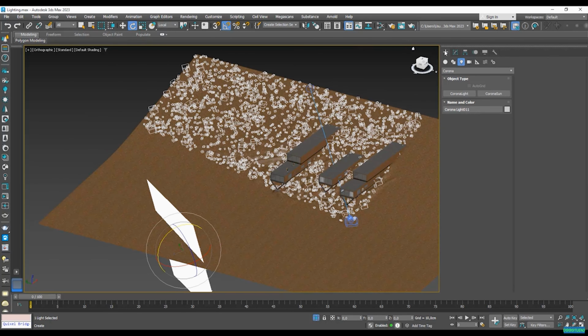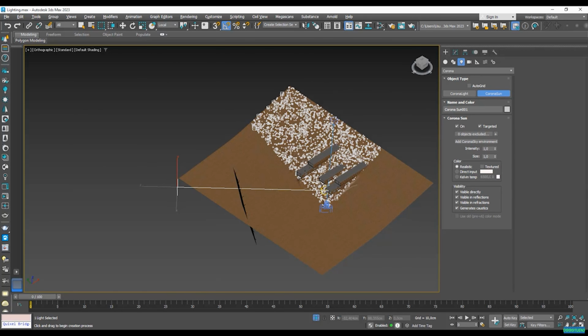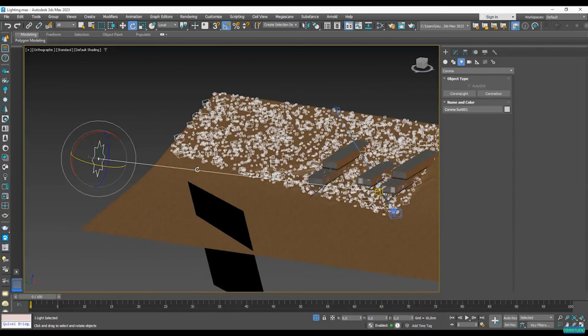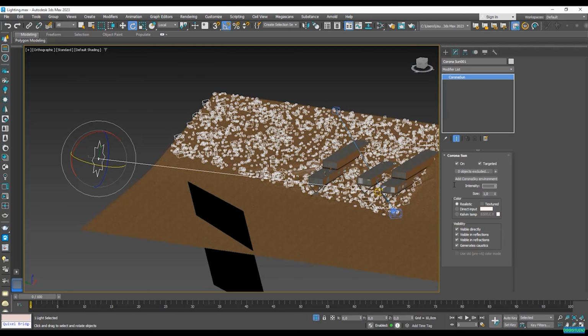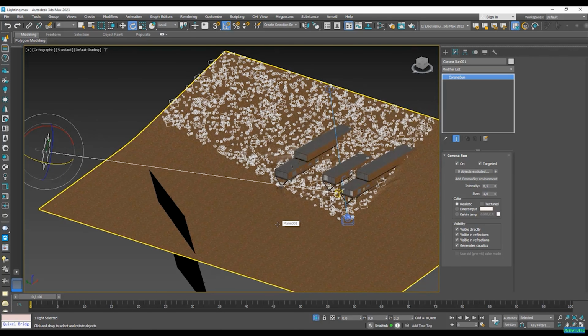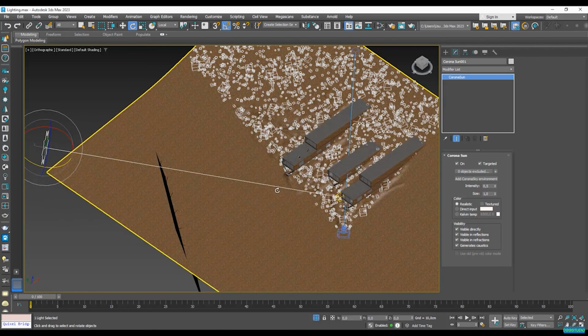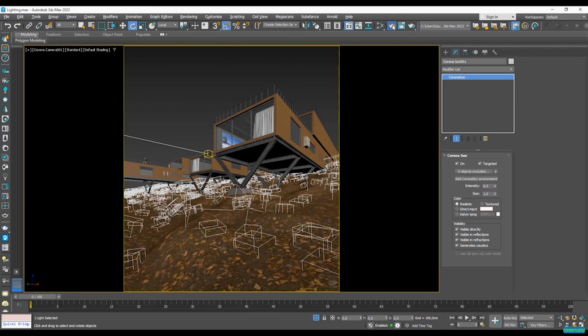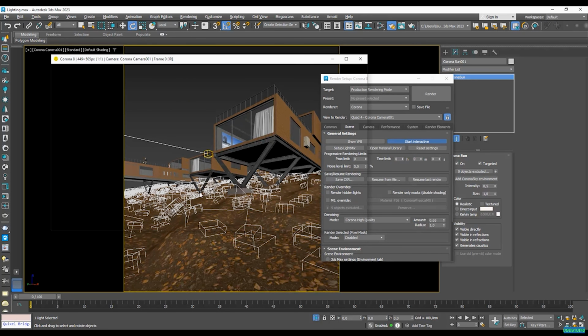Back to our creation panel, let's go into the Corona tab and Corona Sun. So I'm going to create a sun like this, as if we had it in the afternoon. Now let's go into its parameters, and we're going to be reducing the intensity to around 0.5. Now we might need to place some other assets on the left side so that it can cast some shadows on our ground. But let's start the interactive render to see how this looks. Let's go to the render setup, our scene, and start interactive.